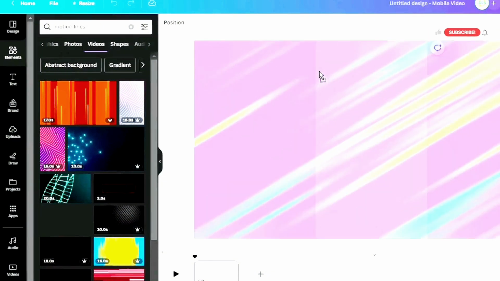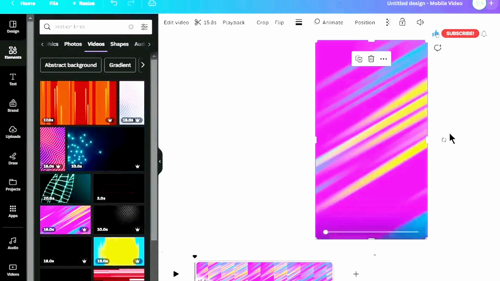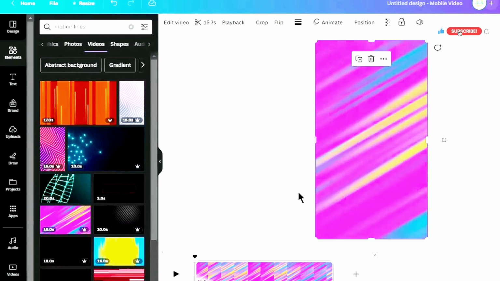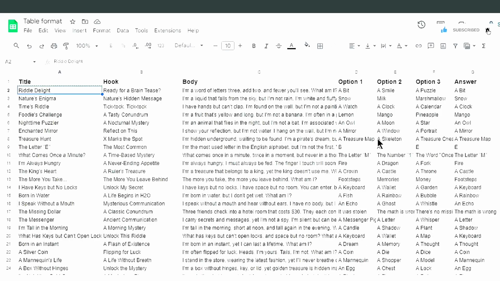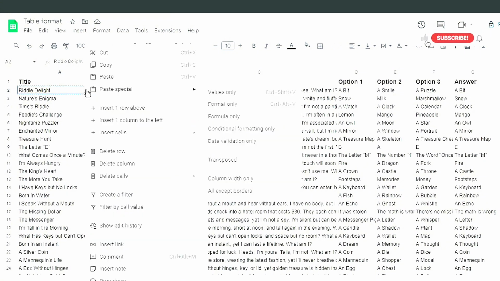So I will just drag and drop. That's what I'm doing now. Just drag and drop. You can use the free one if you don't have a paid one. So if you play this now, this thing is animated. All right. So I'll copy one after the other, so you can see.